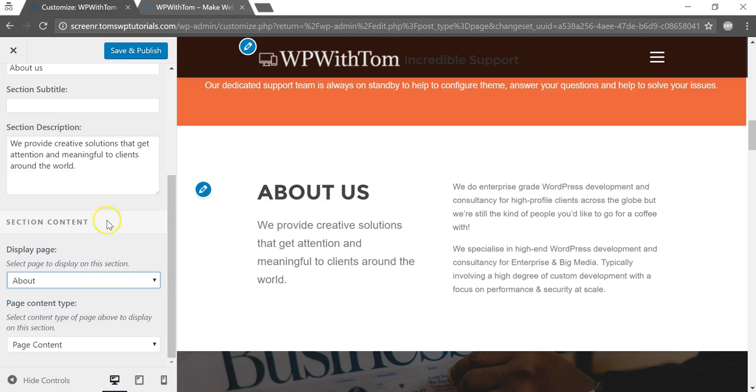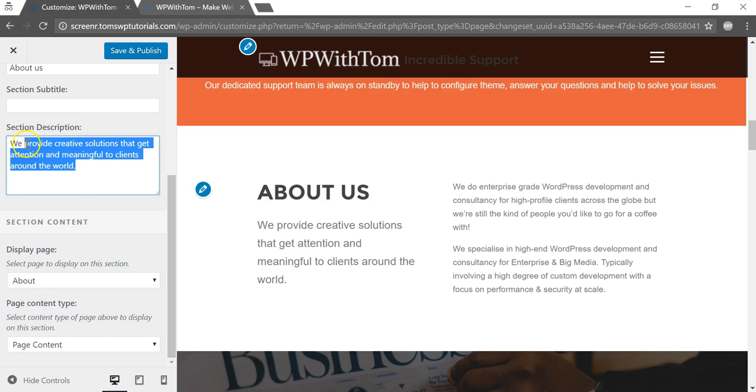And basically you would have to create a new page, just like we did up here. You would have to create a new page in the pages section in the dashboard, and then link to it here. So you can change the text for what this says. This over here is the text that's right in this section. So it says, we provide creative solutions that get attention and meaningful to clients around the world. So you could change the text here and edit that however you would want, but for this page you'd actually have to create a page.